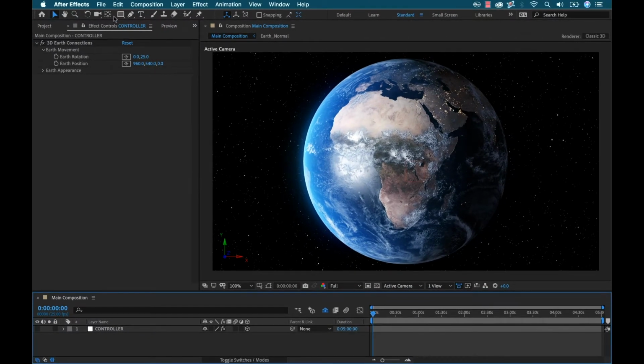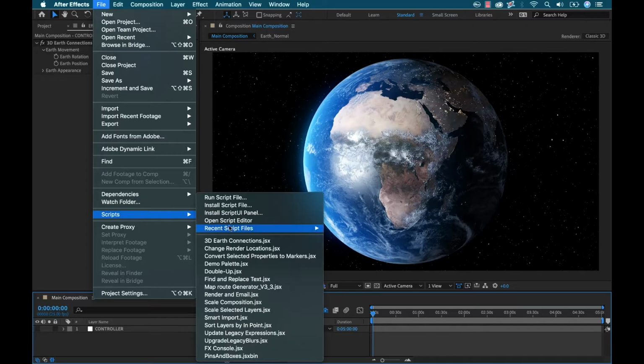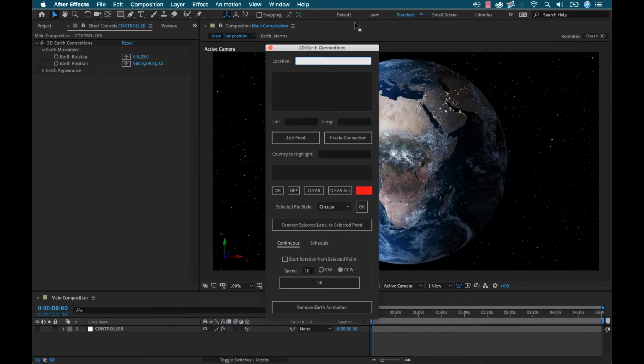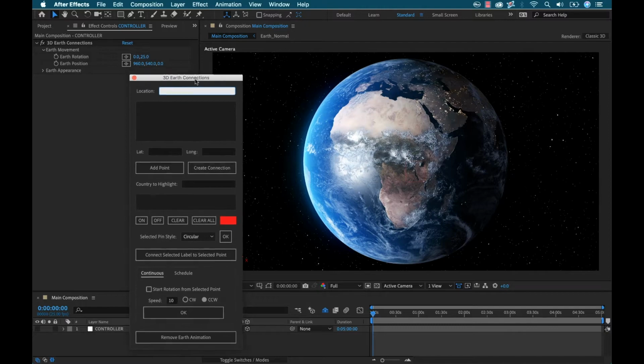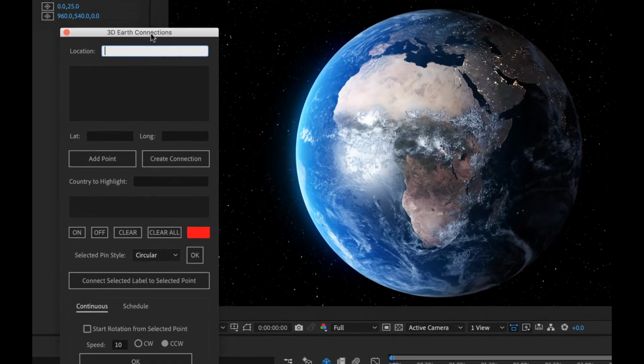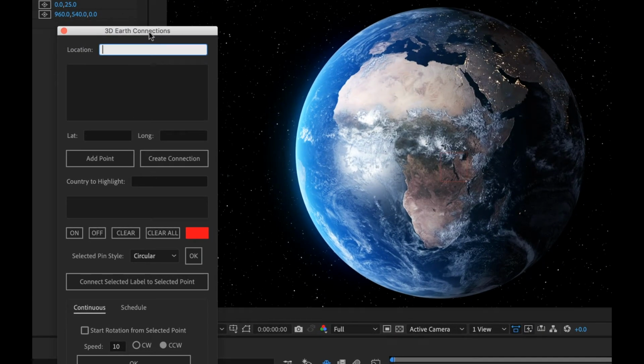All right, now let's open up this panel. I'm going to go to File, Scripts, 3D Earth Connections. And the first thing I want to do is add my two locations. So I'm going to be animating a flight path from Singapore to Newark. So first, I'm going to add those two locations.